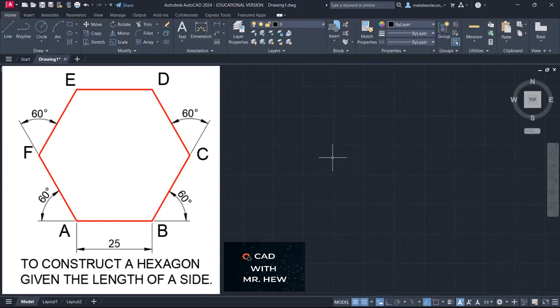Hew. In today's video, we'll be constructing the hexagon given the length of a side. So the first thing we're going to do, we're going to turn on ortho. Then we're going to select a point right here. And we're going to draw a line which is equal to 25 millimeters. Enter. Then we're going to turn off ortho.